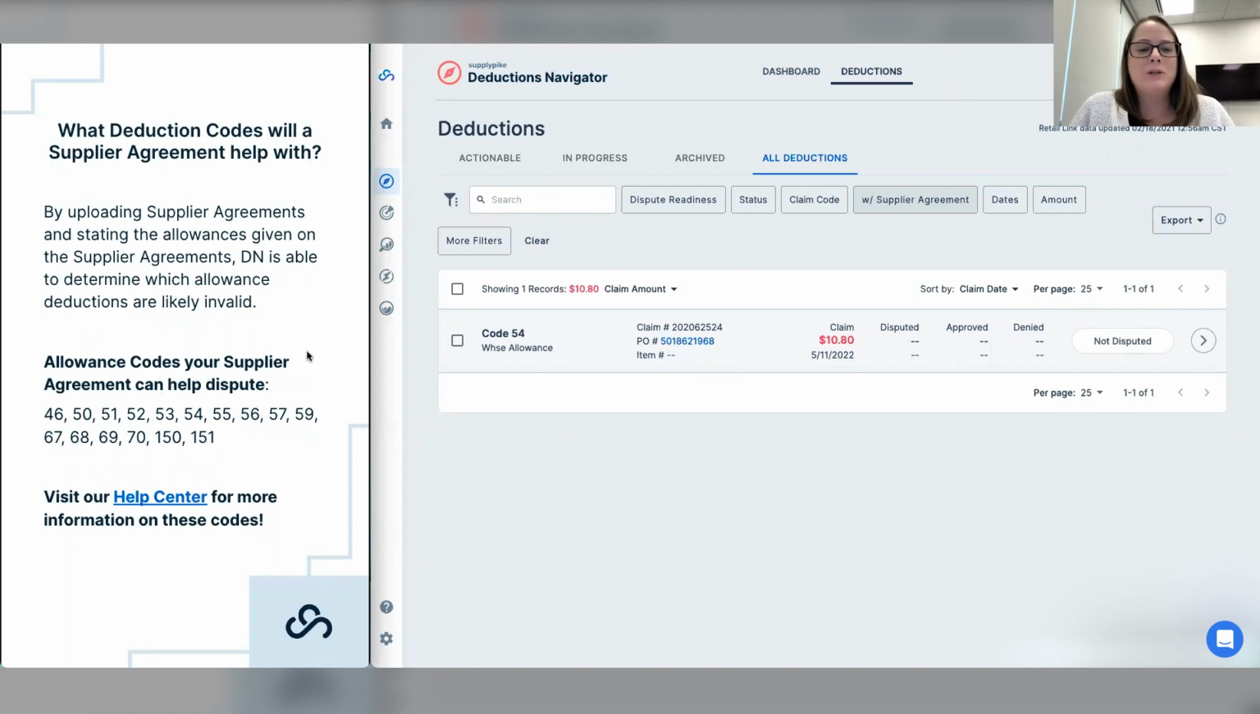Now, we all know that shortage codes are really the bread and butter of what SupplyPike users dispute in SupplyPike, and that's not going to change with this feature. However, it does open up your ability to dispute invalid allowance deductions so that you can be really comprehensive in fighting anything that is invalid that's hitting your bottom line. So the value of this feature is really that it helps you identify any of those invalid allowances and dispute the ones that are just incorrect or excessive.